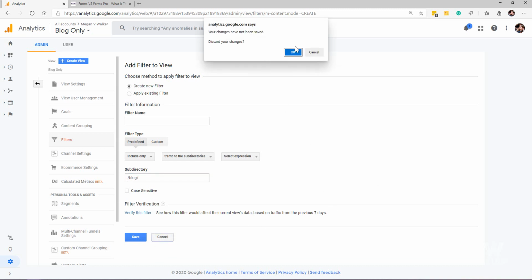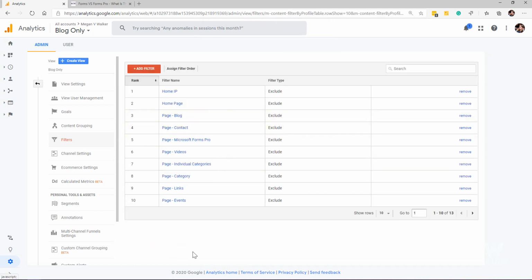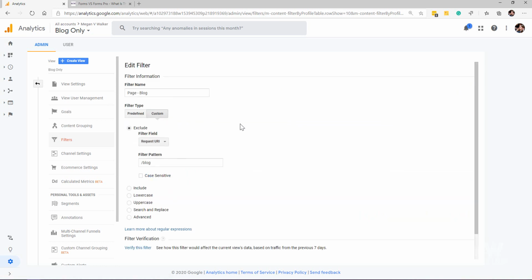Unfortunately, because of the way that I have mine set up, which is fine for the site, in terms of the filtering I had to go ahead and set up a different filter for each of the pages. So if I click into this one, I basically excluded where that was the URL. In other words, where it ends up at blog.